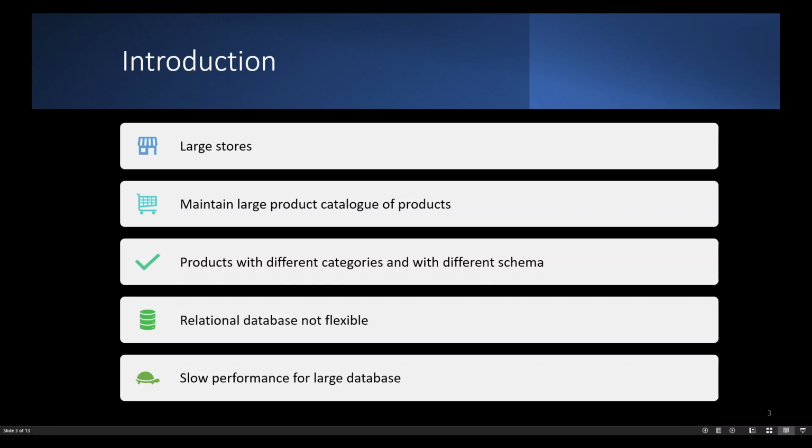The basis of the project was that there are many large stores which have large amounts of products to maintain details on. Each product has varying features, hence it may be a challenge to store all features of all products in a relational database system, as it's not flexible and can perform slower with large amounts of data.